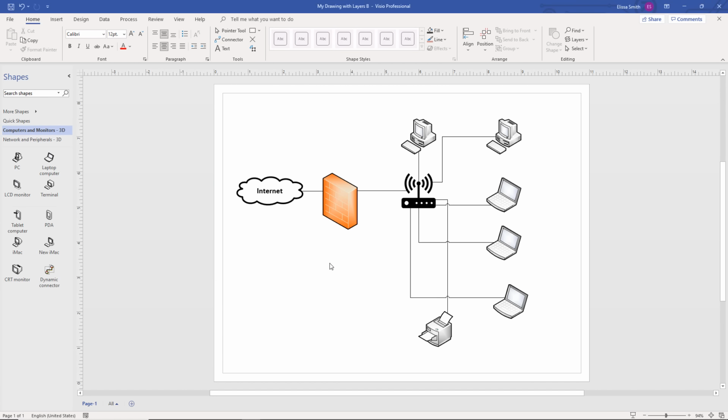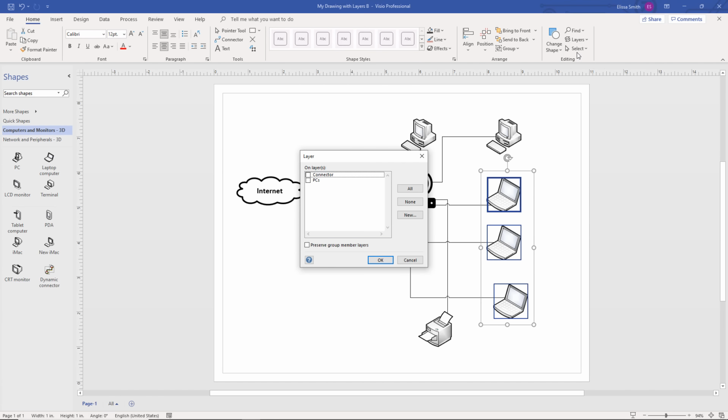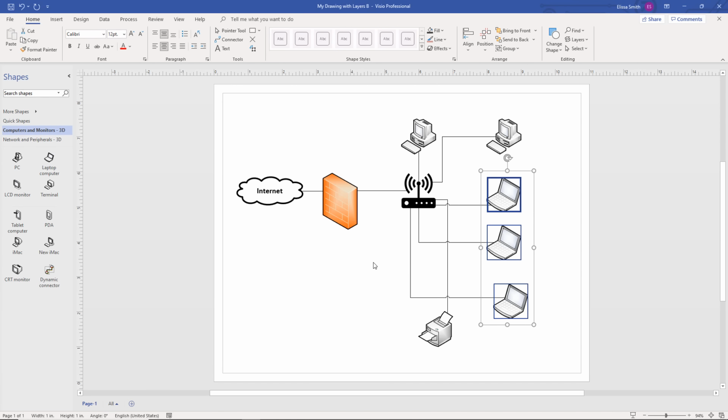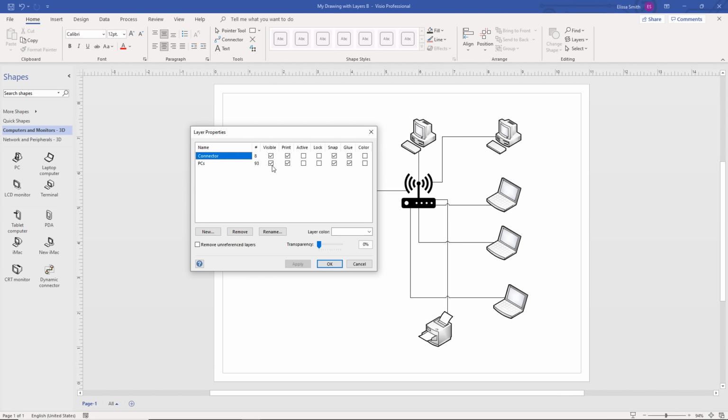What if I want the laptops, though, to be part of the PC group? I will reselect them again and then come back up to the layers group and say assign to layer. I'm going to click on the PC group. And now what I've done is I've added them along with all the other desktop PCs in my drawing to that PCs group. To double check, I'm going to go back to the layers button again, back to layer properties, uncheck PCs, apply it, and notice how all the PCs and laptops are now part of the same layer. Then I'm going to go ahead and check it off. So remember, if you open up my drawing with layers, you can try this out on your own.